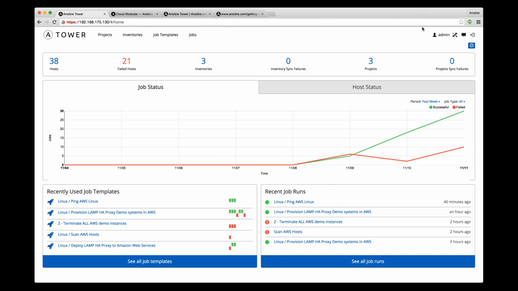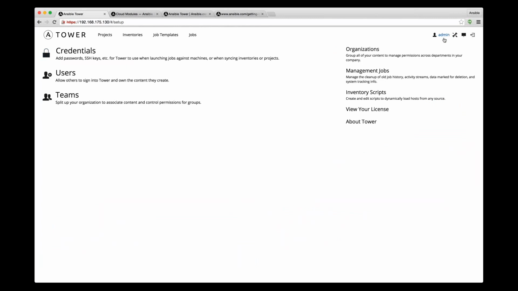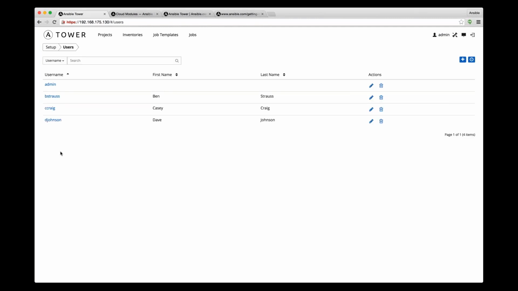Let's dive into the role-based access control real fast here. I'm logged in, by the way, as an admin user, so I have access to everything. I can see everything. But depending on what user you're logged in as, of course, in Tower, your view will change, right, depending on what you have permission to. So with Tower, you can create as many users as you like, and I've got a few here. And these users can come from, by the way, LDAP or Active Directory.